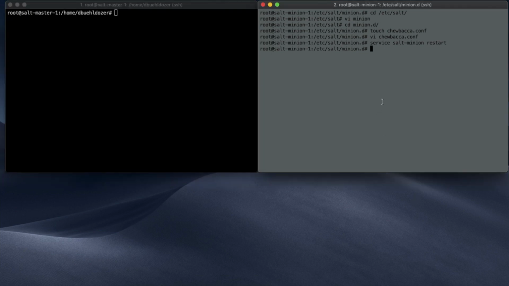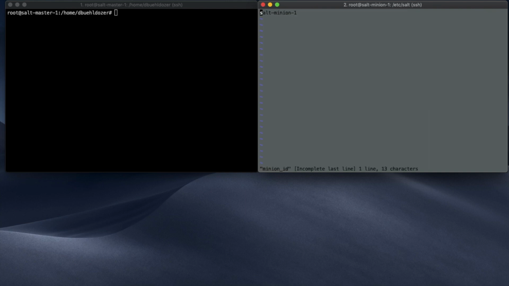Another thing I want to talk about in regards to the Minion is the Minion ID. So let's go back one directory into /etc/salt, and you'll see this file called minion_id. Let's vi into that. Alright, and this is the ID that your Minion will report to your master with. By default, when you install Salt, it's going to set this value to whatever the host name is of your Ubuntu instance, but you can always customize this if you like.